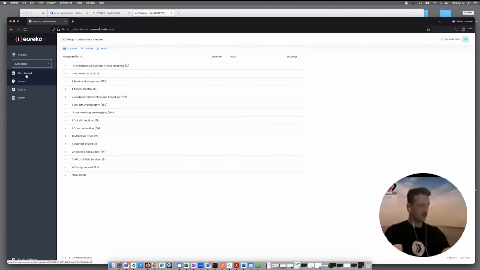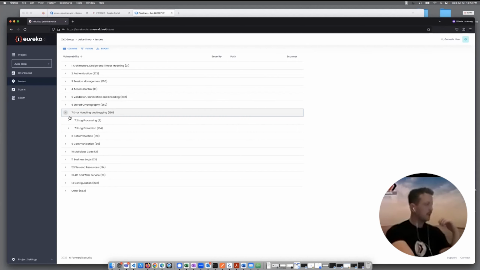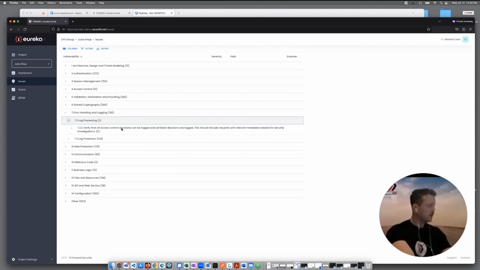So yeah, after the results come into your portal, it essentially categorizes them into different categories, making it easier to digest and look through your issues. You could see here maybe validation and sanitization is an area you need to focus on and improve some development practices. Going into, let's say, logging and processing, you can see: verify that all access controls have been logged. They should include requests and relevant metadata needed for security investigations.